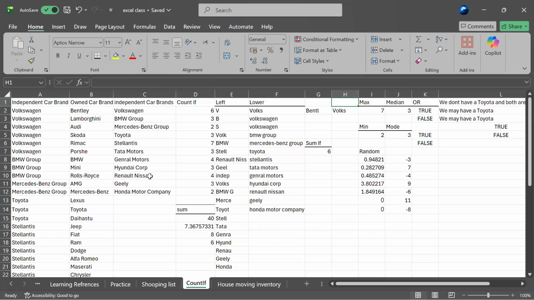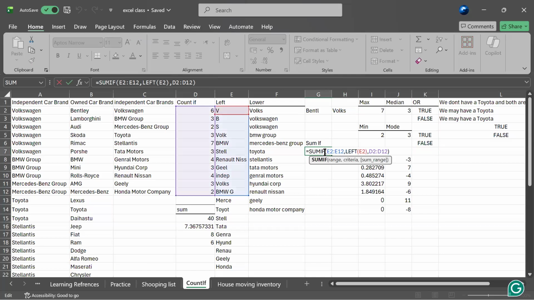Okay, nice. Okay, no wahala. Let's use, so go back to your SUMIF function. Go back to your SUMIF function. You see that place where you have left E2? Delete the left E2 and replace it with Volkswagen, where you put Volkswagen in quotation marks. Don't forget your quotation marks.